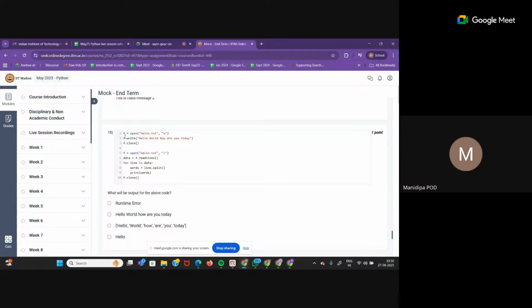So the code you can see is f is equal to open hello.txt w. What does this first line mean? That means we are opening this text file hello.txt in write mode. That is, we can modify something in this file, right? And f.write, what is it doing? Hello world, how are you today? So this line is now being written to this hello.txt file. Okay, and then you have f.close. That means close the file.